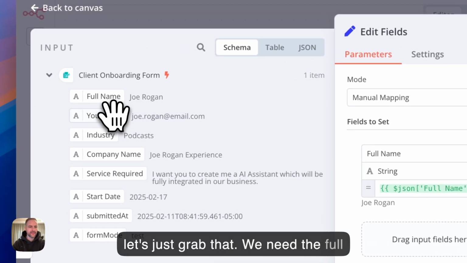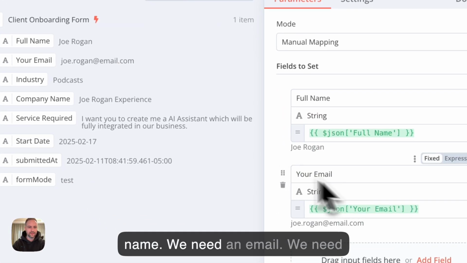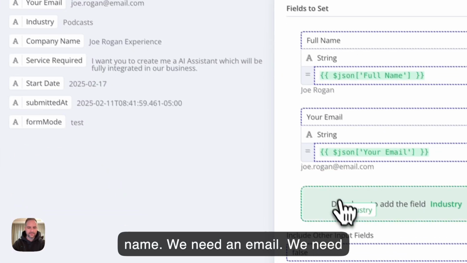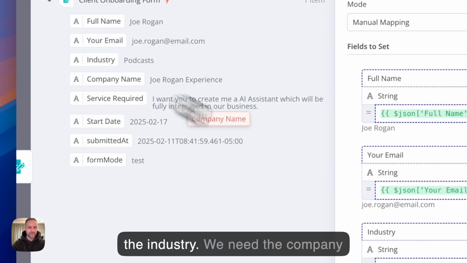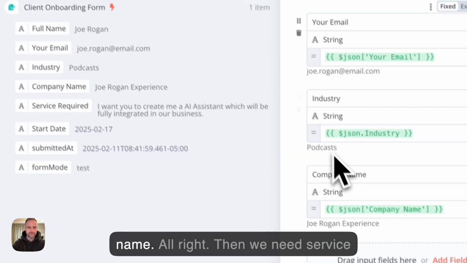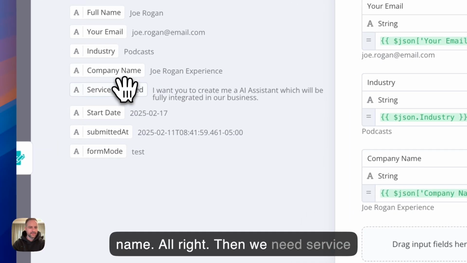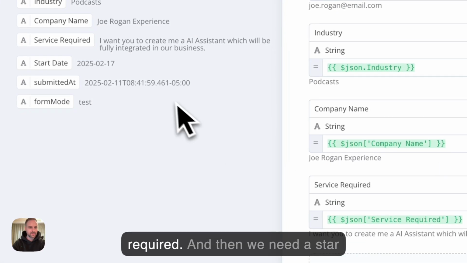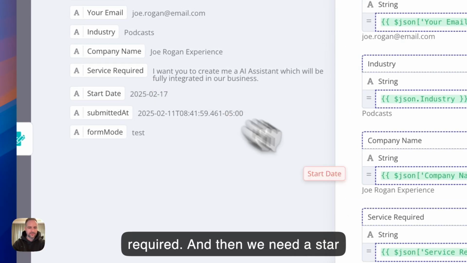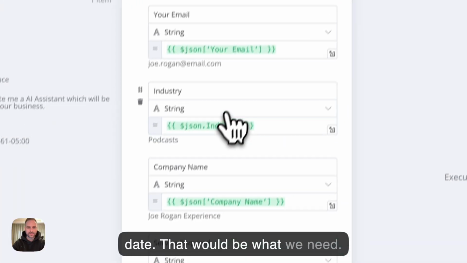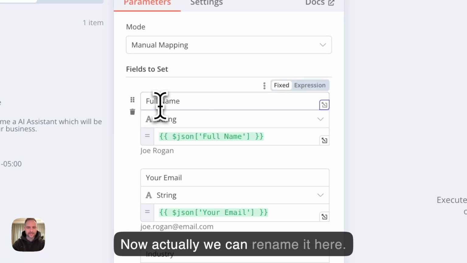We need the full name, an email, the industry, the company name, right? Then we need the service required, and then a start date. That would be what we need. And now actually we can rename it here.